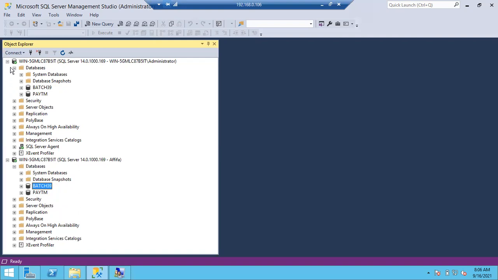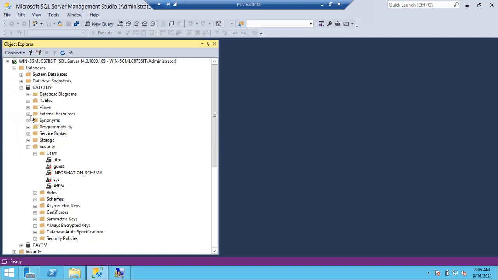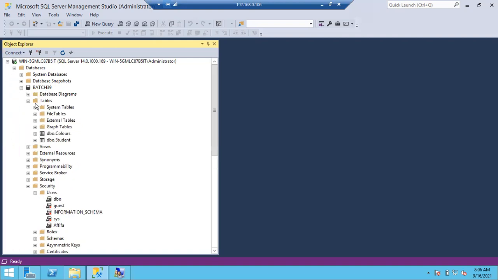I can see here two tables are there, right? Afifa wants to access only one table, the student table. I can simply give access to the student table for Afifa. She can only access the student table. She cannot see the colors table, and she cannot access the colors table either. In that way, we can secure the SQL Server.